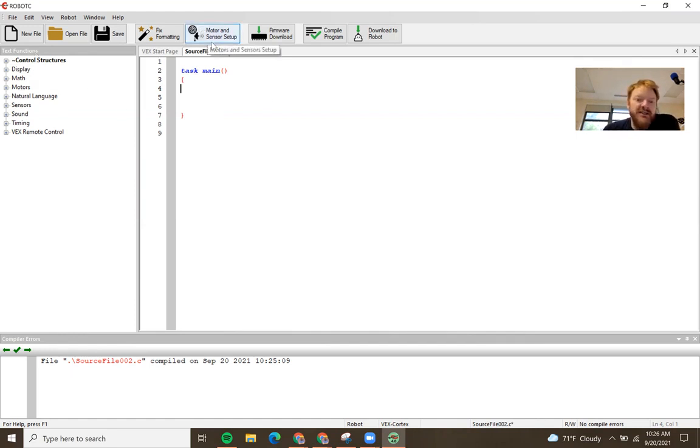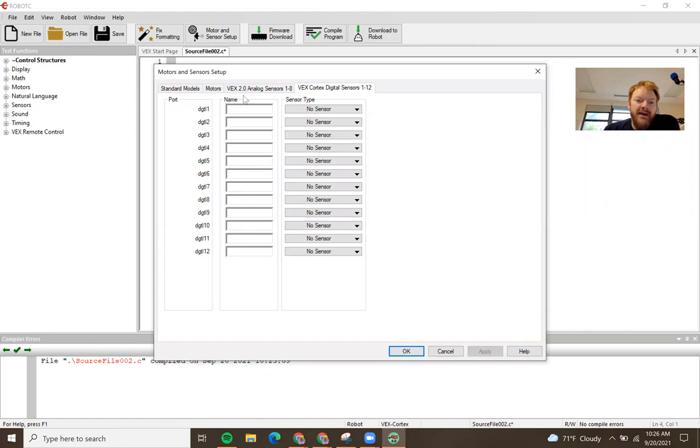So over here you'll see it says motor and sensor setup. I click on this, and you'll see that you have digital, analog, and motor ports, just like we have on our cortex. These correspond with our cortex. So here I picked digital sensors, and I told you I had them in 1, 2, and 3. And in 1, I have a green one. In 2, I have a yellow one. And in 3, I have a red one.